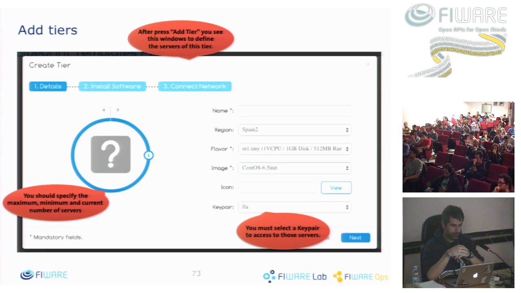What is the image? In that case, you don't see all the images that you have. You have only the cloud-init image, because this is what helps us to automatically install things, automatically configure the different things, and so on. You have the possibility, if you want, to introduce a specific icon here. For example, if you are deploying MySQL here, put a MySQL icon here. And finally, what is the key pair that you want to use?